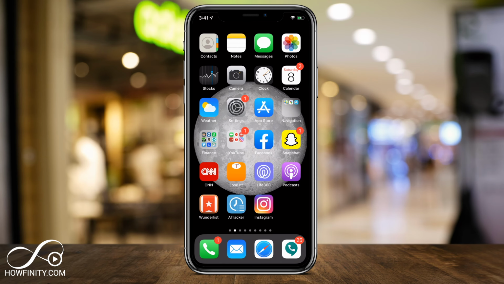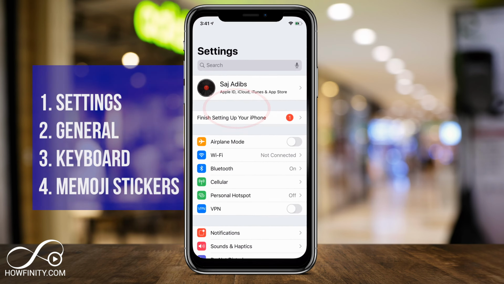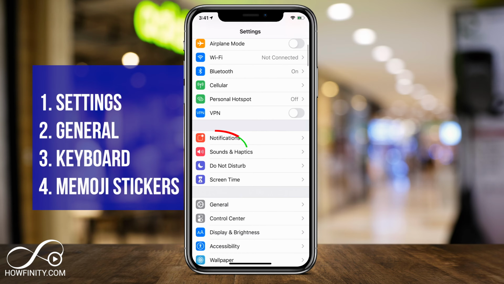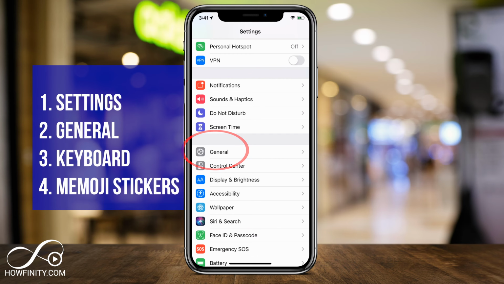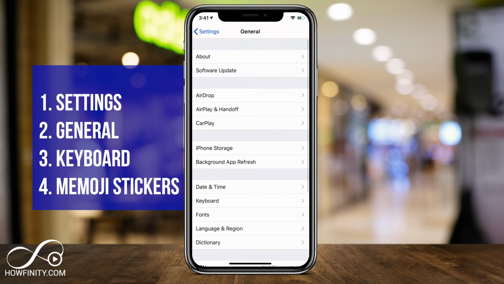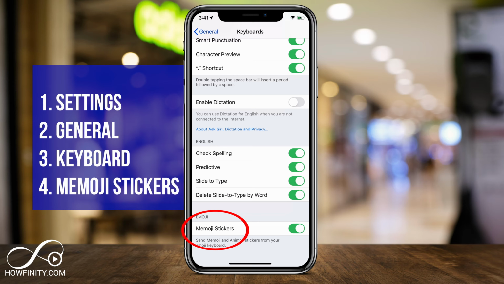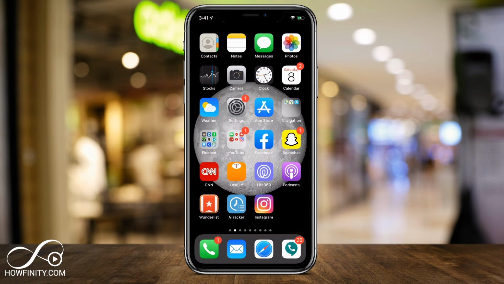To make sure this option is activated on your phone, go to the Settings app on your iPhone, and you do have to have iOS 12 or later installed. If you do, come all the way over here to the General tab, click that, and you should have a keyboard option right here towards the bottom of the page. Press keyboard, and on the very bottom of that, you want to make sure Memoji stickers is activated here. Once it's activated and the slider looks green, you're ready to jump into your messages and create your Memoji.